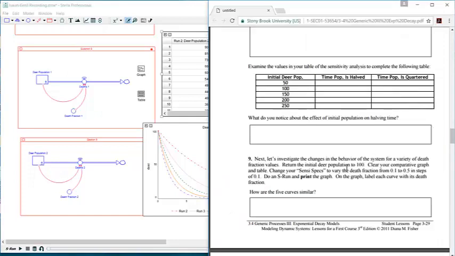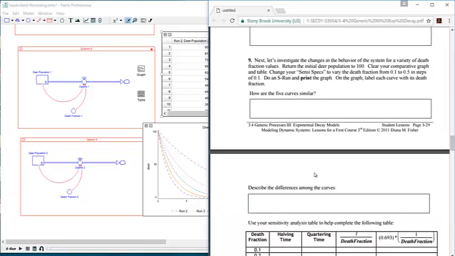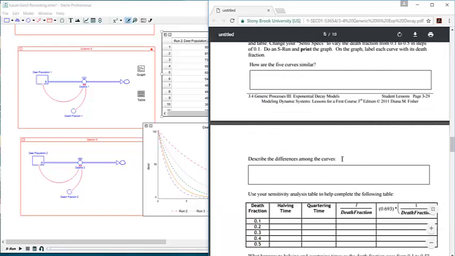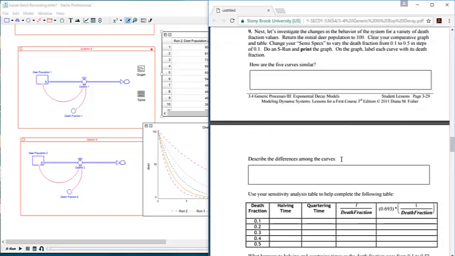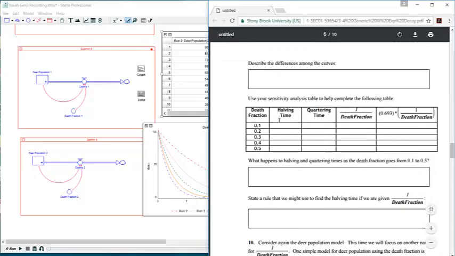Let's go ahead and see what the lab has to say. It's asking how these 5 curves are similar. So I did just describe one similarity, being that the initial value was the same. You can go ahead and identify a few more similarities amongst the graph, and also the differences. I did note some of those, so you can go ahead and note some other differences you may notice. And then using this sensitivity analysis, we're going to complete the following table. Once again, we're asked what the halving time would be and what the quartering time would be.